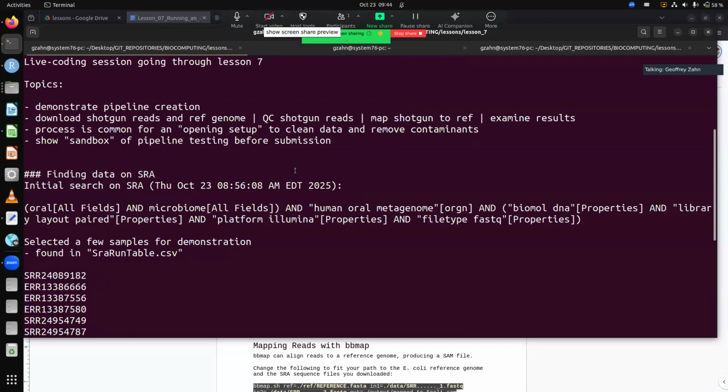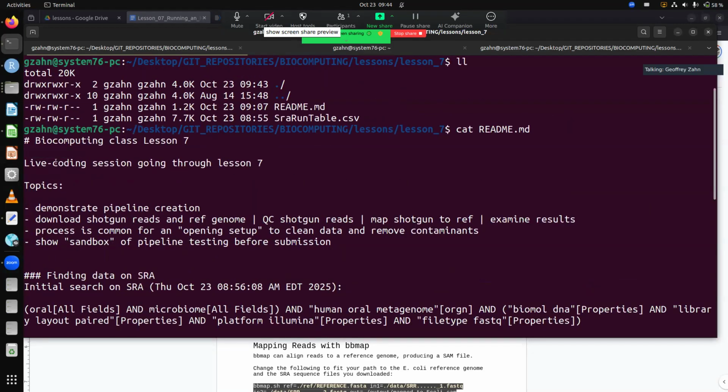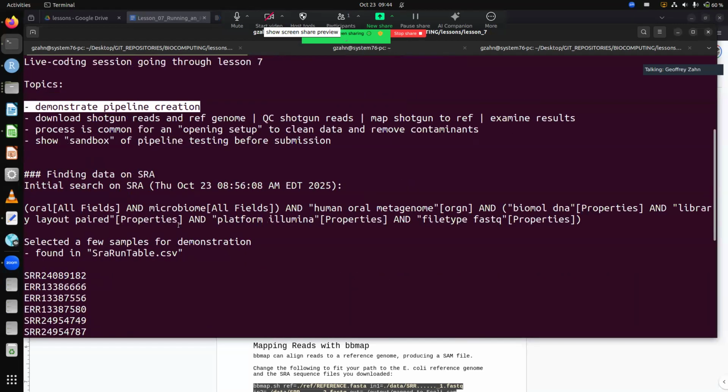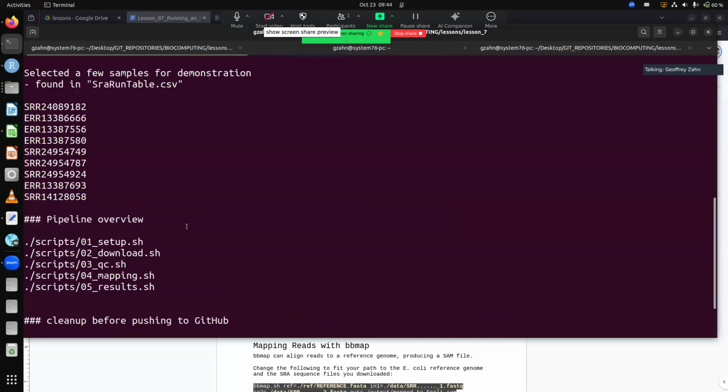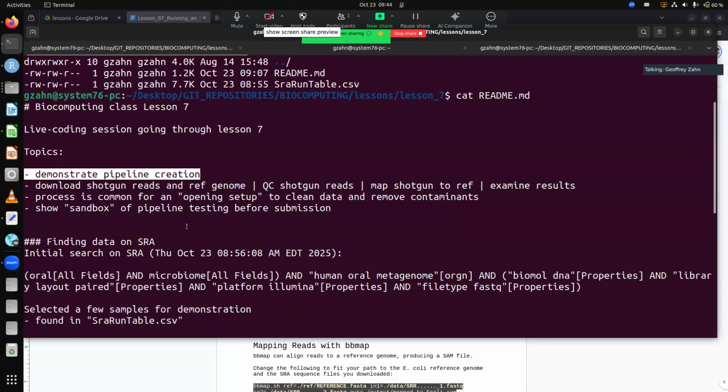So here's my README I made this morning. We're just going to do the live coding session. We're going to look at creating this pipeline from scratch where we download, QC, map, and examine results. This process really is a common thing. We're breaking it up into a bunch of scripts, but in a typical workflow, as you get more experience, this whole process would be like step 1. This would be like script 1, which is prep your data. And that includes downloading it, getting everything ready, doing quality control, and removing contaminants.